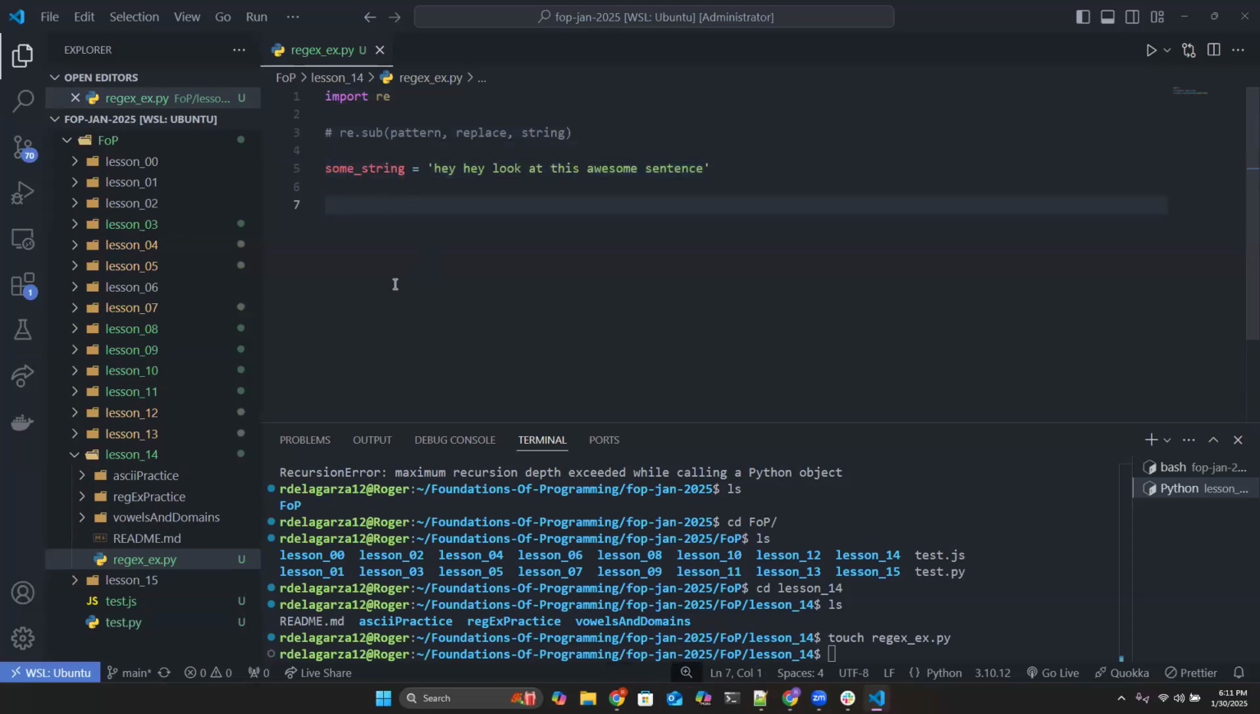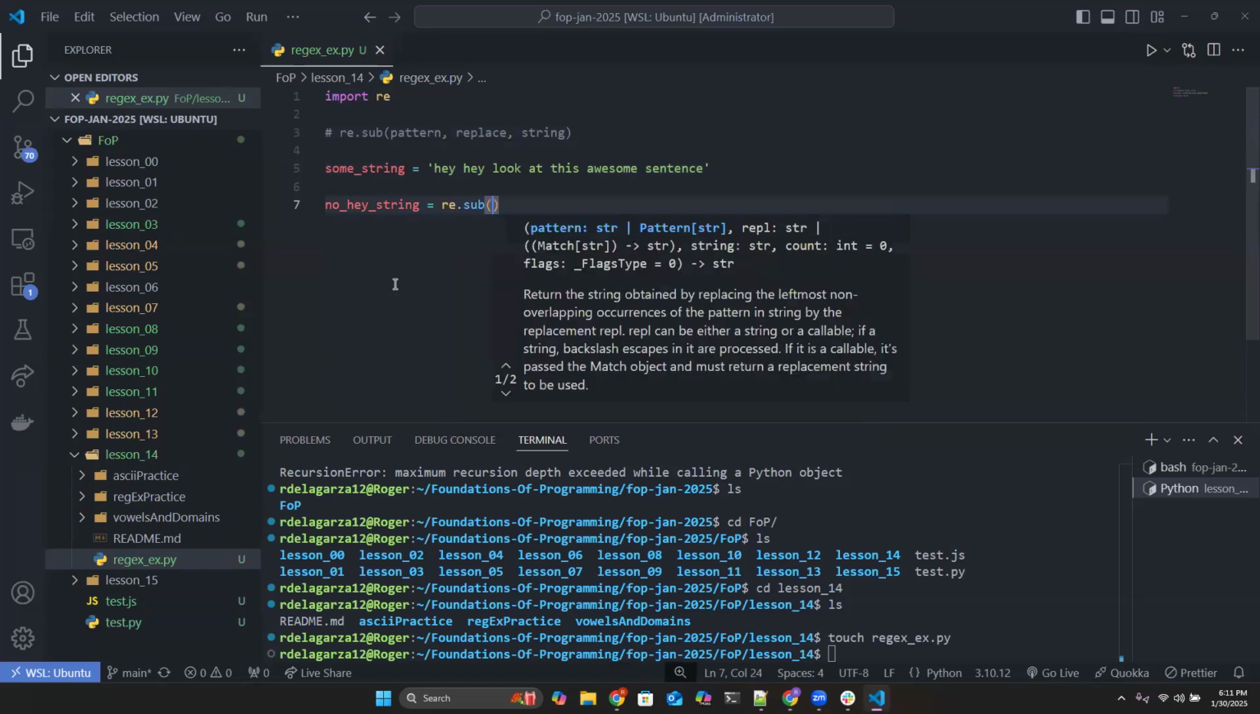Well, as we mentioned before, regex doesn't mutate the string, right? It recreates a different version of the original string, but it doesn't change the original. It creates a new one. This string is going to be called no hey string, which you can probably guess what it's doing. And we're going to call the regex.sub method.